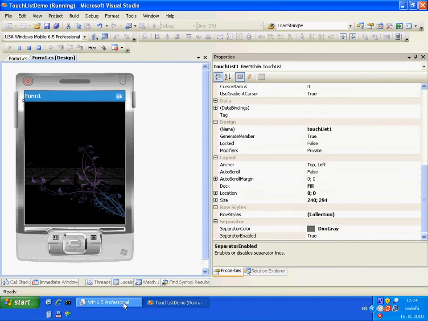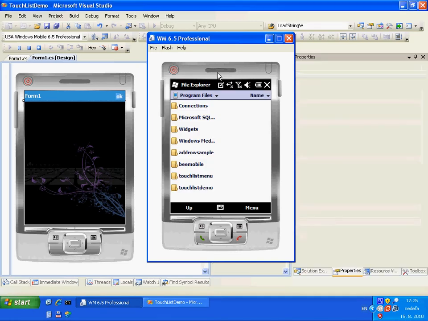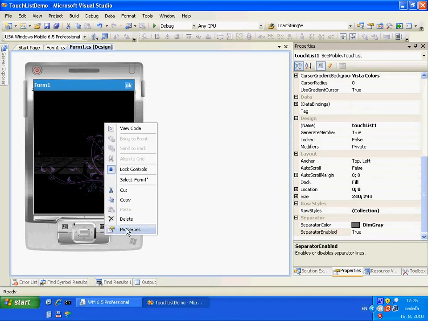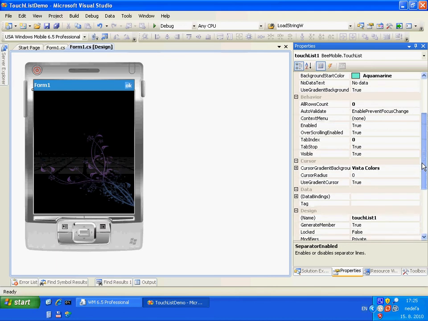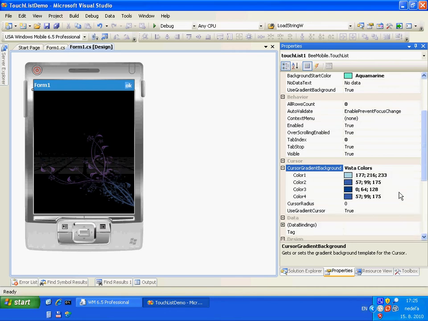So when the project loads into the emulator, we can see that TouchList now looks a lot better. The separator lines match much better with the background image, but still the color of the cursor does not really match with this, so let's change the colors for the cursor too. I'm gonna click OK to stop the debug session one more time, and I'm gonna explore the properties for TouchList. And the cursor gradient background is the name of the property which specifies the colors that are used for the cursor.